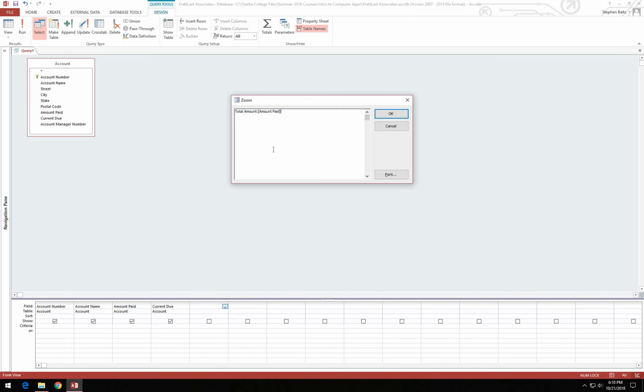Alright, so our arithmetic operator in this case is going to be the plus sign. So you're going to type a plus sign after you've typed in amount paid in square brackets. Alright, so the plus sign, and then you're going to type in current due enclosed in square brackets. So you're going to type a left square bracket, then current due, and then a right square bracket. And again, the field name current due has to be spelled exactly the way it appears in your table.